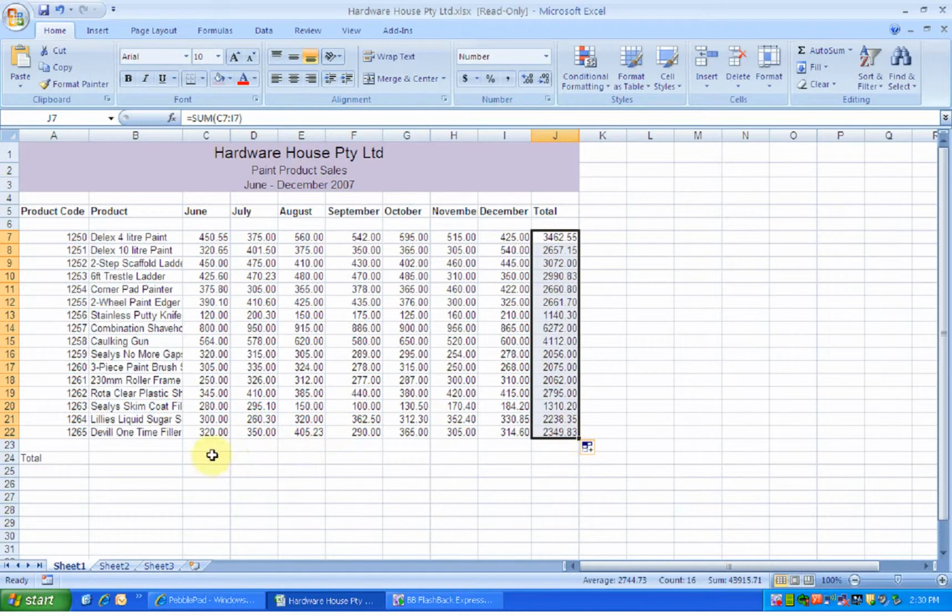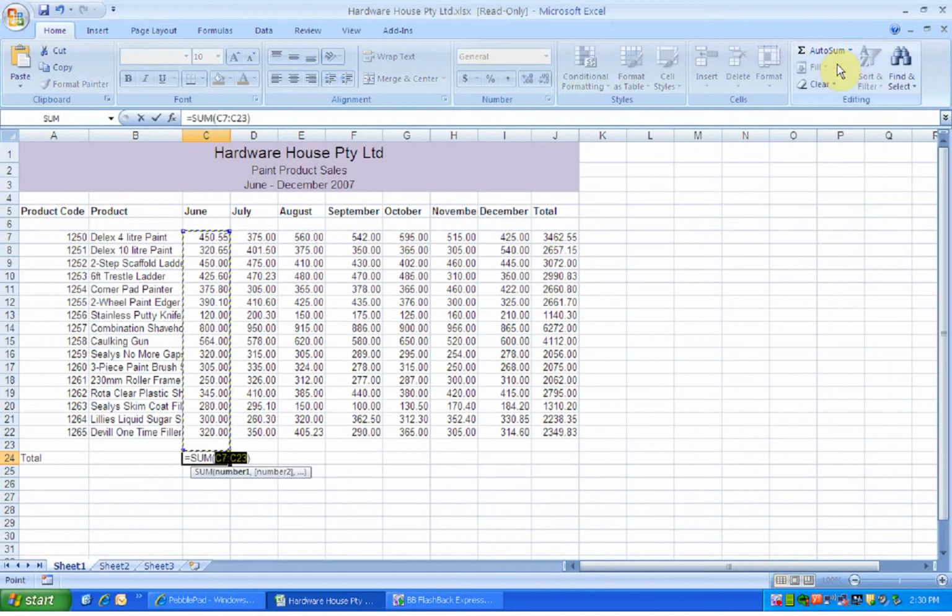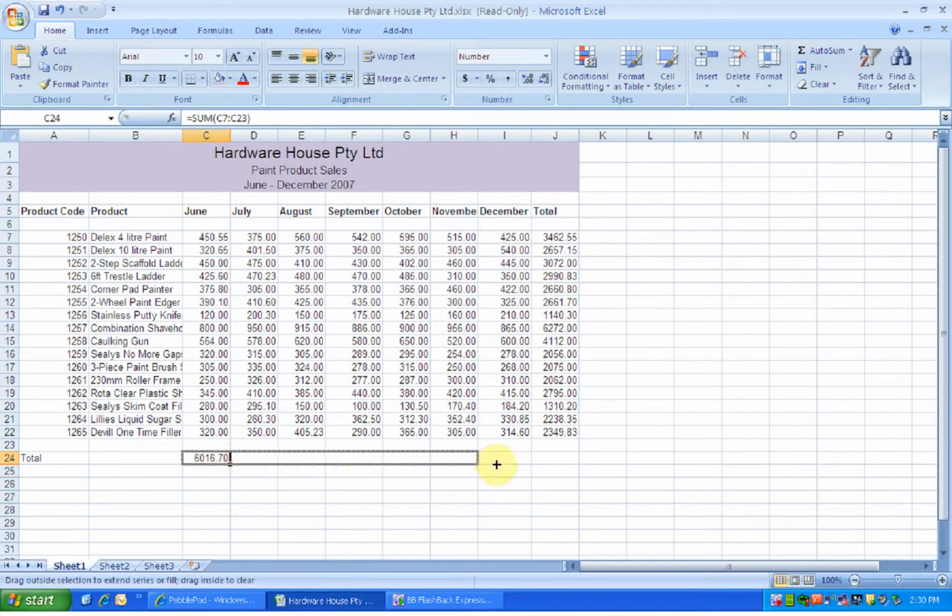Likewise, we can do the totals for all the months underneath. So we select auto sum again, press Control Enter, and then we can drag it across.